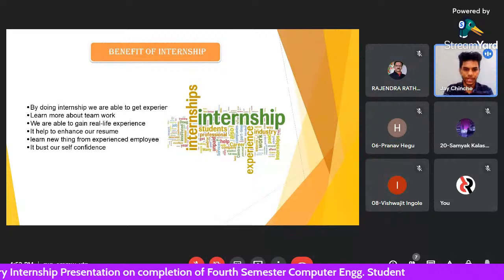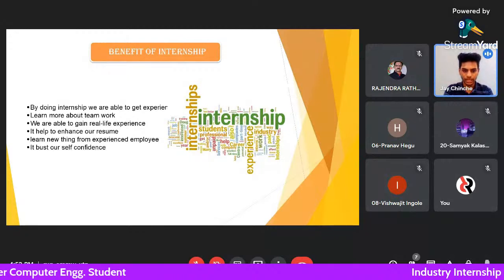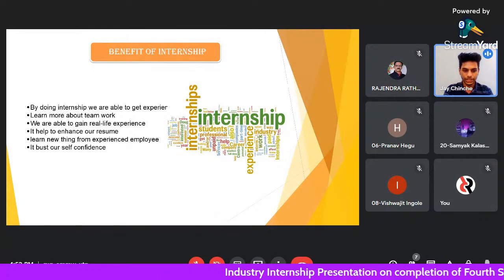Benefits of internship: by doing the internship we are able to get experience, learn more about teamwork, and gain real-life experience. It helps to enhance our resume, and we learn new things from experienced employees.